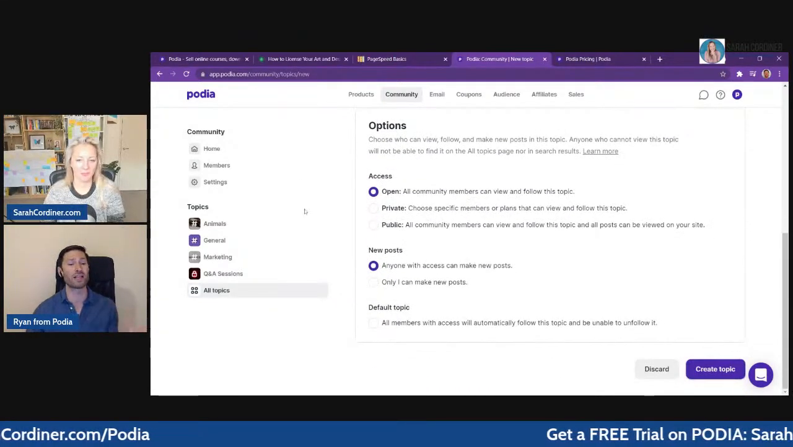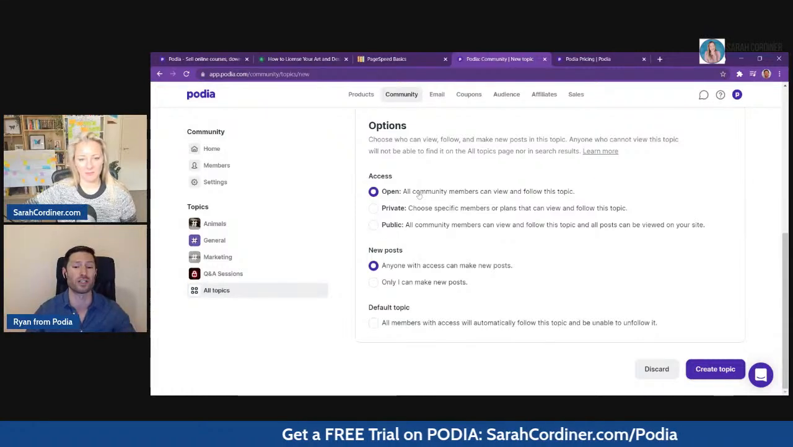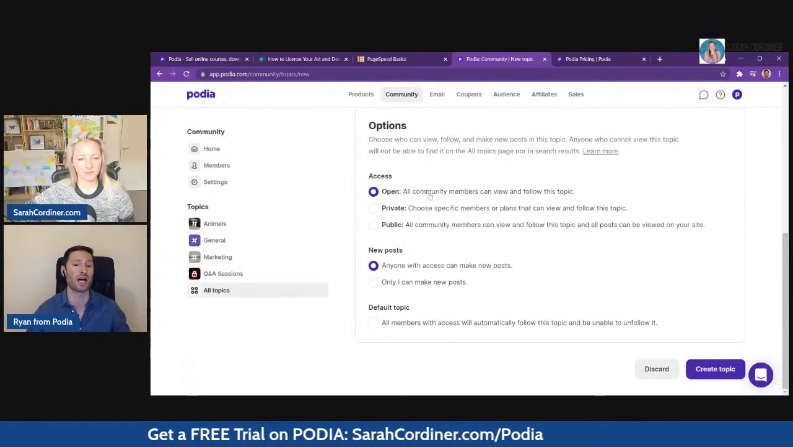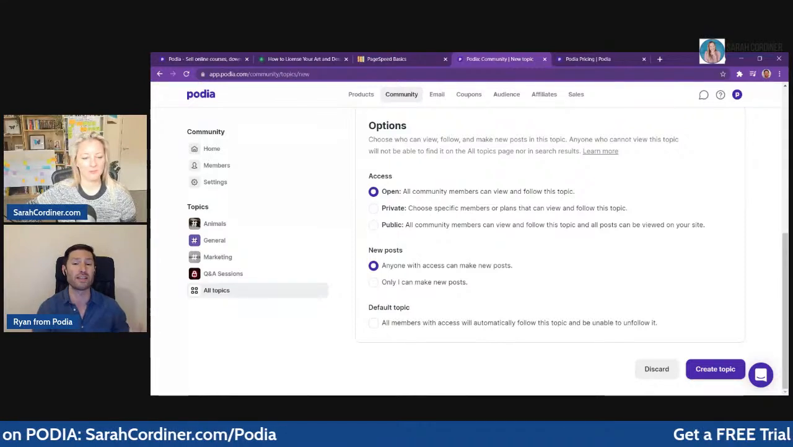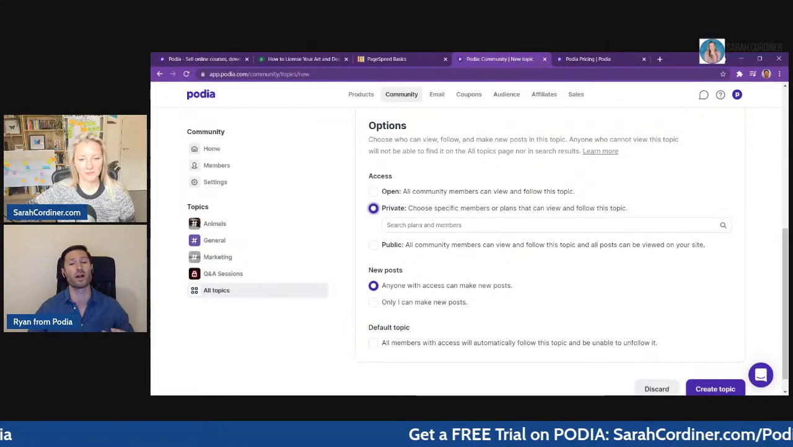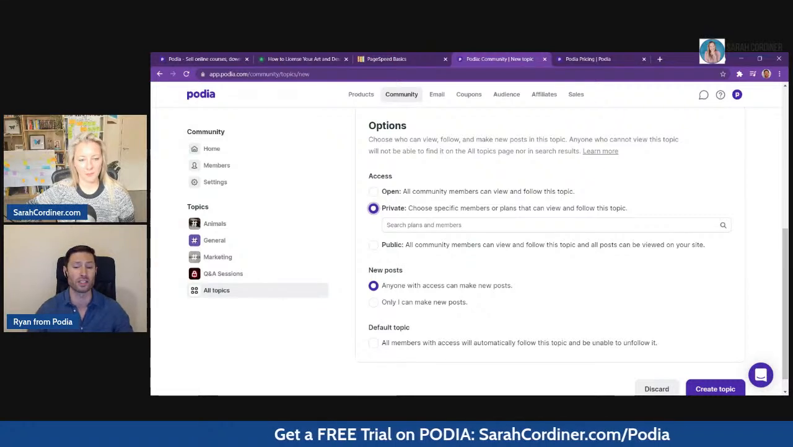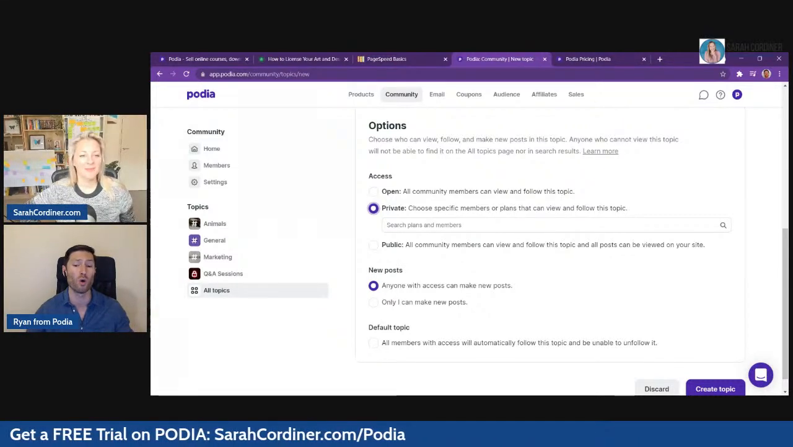As we go down, for each topic in the community, this is where you set the permissions. Topics can be open, so that means anyone that's in your community can see the topic and follow it. You can set a private topic. This is where, if you wanted to have a cohort or limit topic access to only people on certain plans or certain members.